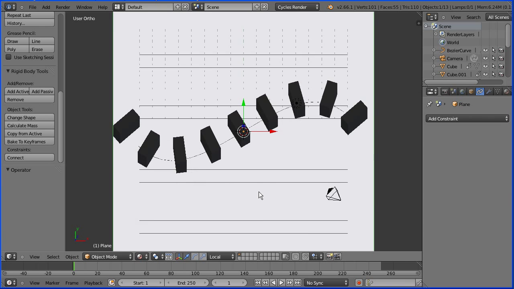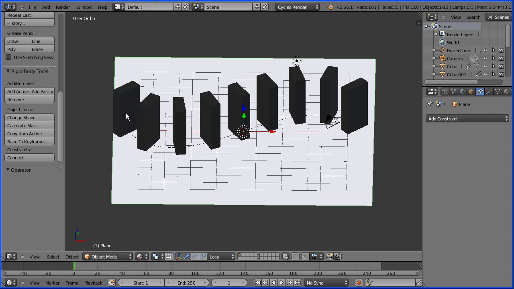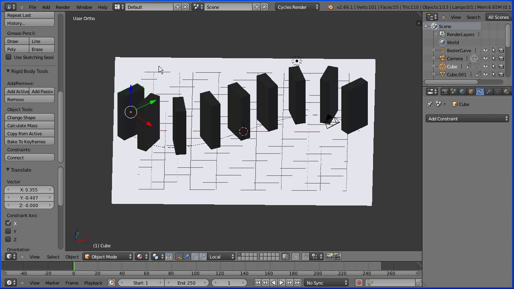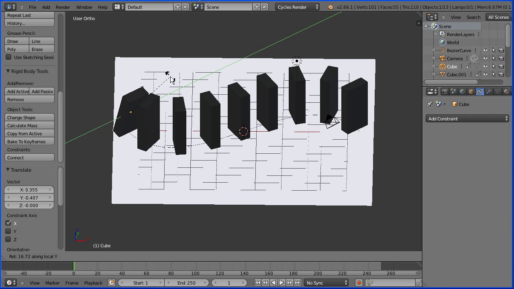Drag with the middle mouse button to rotate the view. Select the first domino and use the tip of the red arrow to move it forward slightly. Press R to rotate, followed by Y and Y again, and tilt the domino forward. Click play.